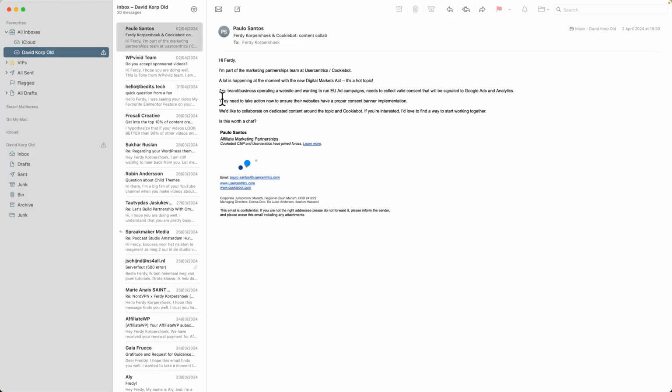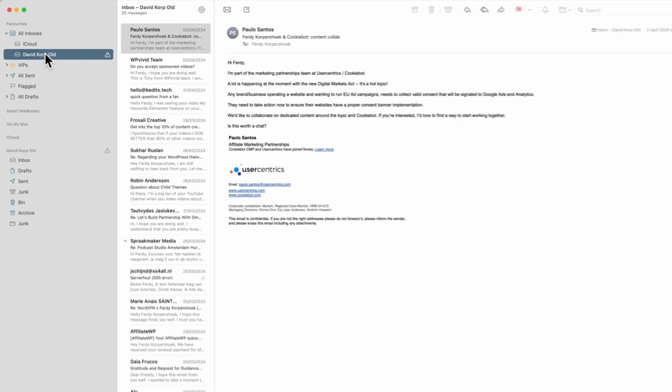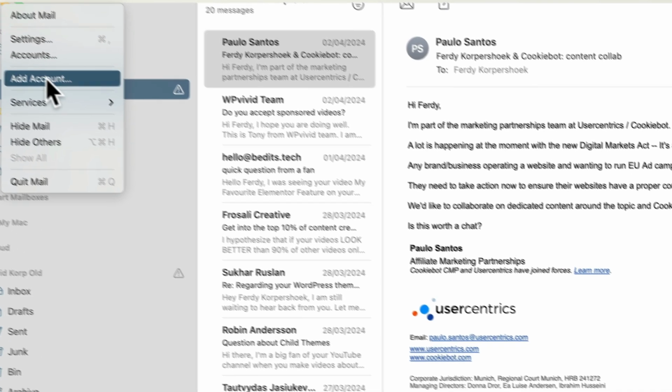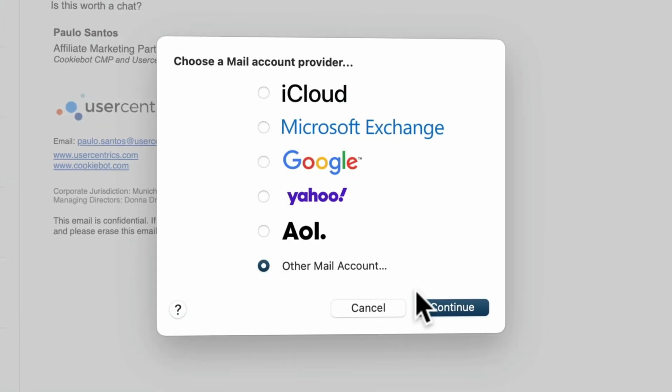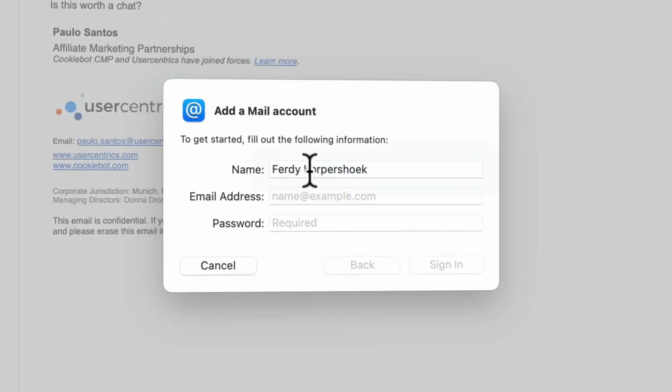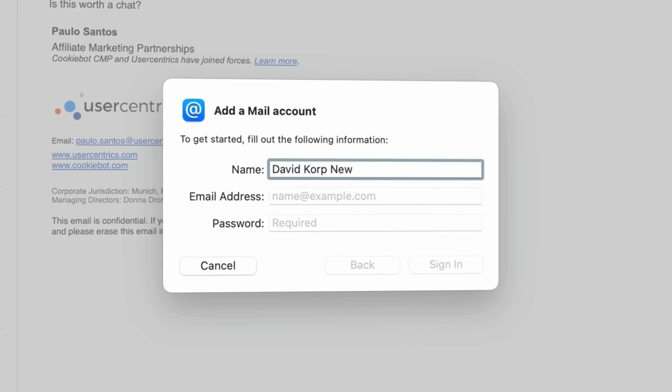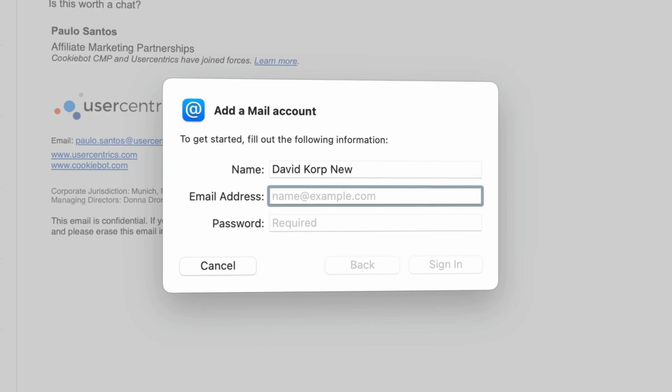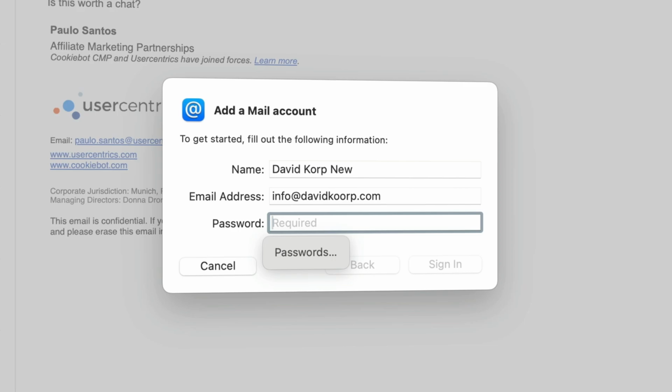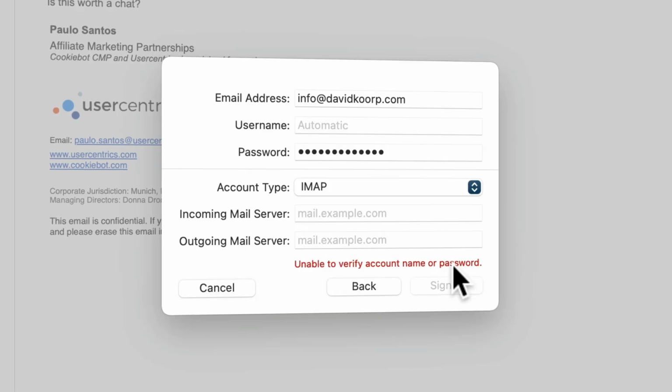What I see, since our website is now hosted at Hostinger, my old email account at HostGator is not working anymore. And that makes total sense. So now I want to create my new account and then copy all these emails to my new account. So I go to mail, add an account, other mail account, continue. And then I call this one David Corp new. My email address is info@davidcorp.com.